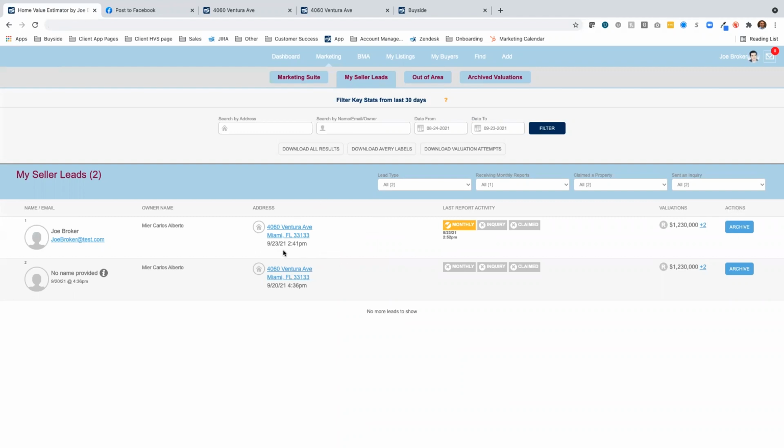First thing we'll check out is the address of the property. Everything is timestamped. You can see if there are any actions taken. The button is illuminated: monthly, inquiry, or claim their property. It is timestamped as well. We can see I ran this test just before, the Joe Broker. So you can see the name and email address that was left behind, and it will automatically pull back from public record the name of the homeowner. So we can compare.